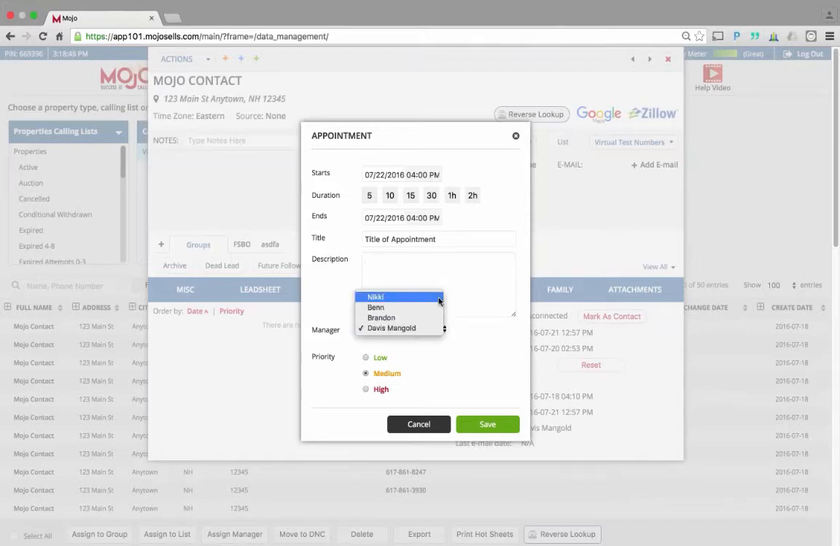Here's where you can assign it to somebody. So I could assign this to somebody else on the account. And again, if you're in a situation where it's a multi-user environment, you have people who are making calls for you, this is a slick feature.